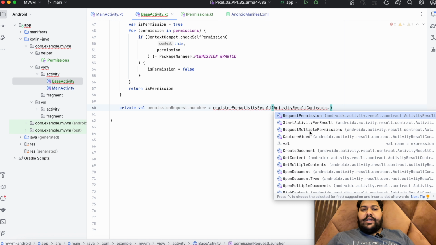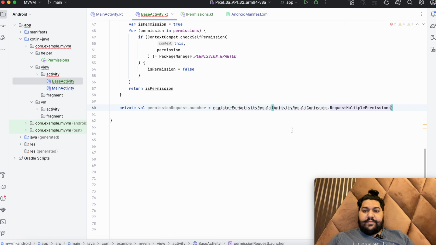And nowadays you can ask for a permission only at the place where it is required. So for that you can call a single permission. Suppose you are making the profile screen, and in the profile screen you require the camera permission, so just ask only the camera permission. Okay, I will also tell you how you can ask that. So as of now I will go for request multiple permissions.